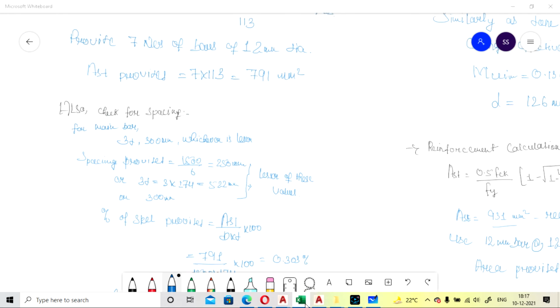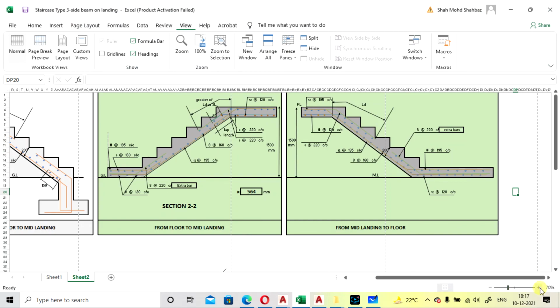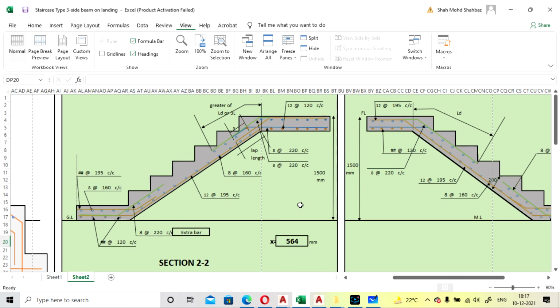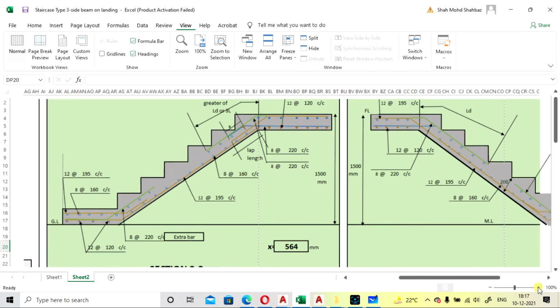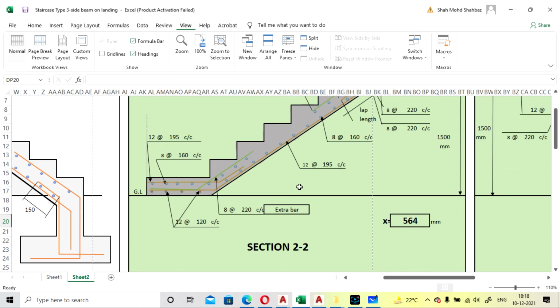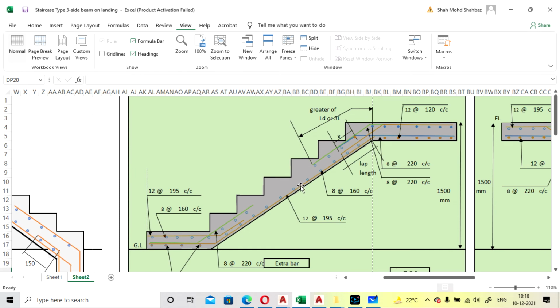So this will be your slab. Okay, this will be your bar. So this red one is your main bar, this blue one is your distribution bar. So red one bar will go like this. Okay, so it will go straight, and for upper landing it will go up, and for lower it will go down.